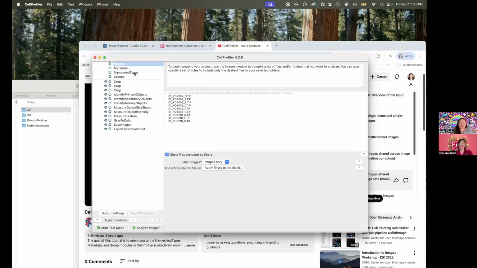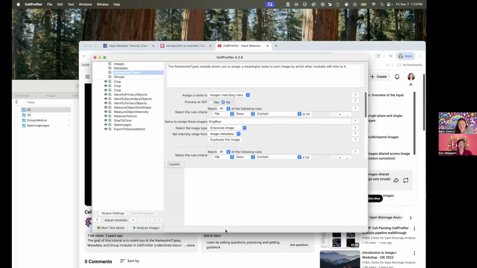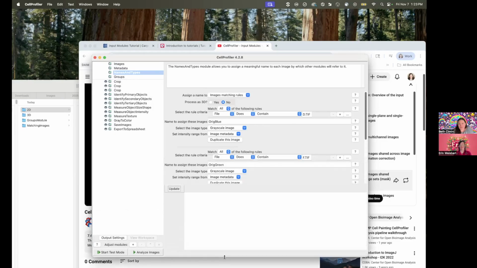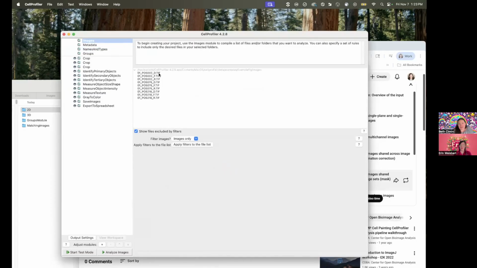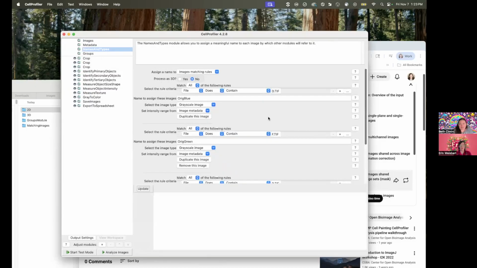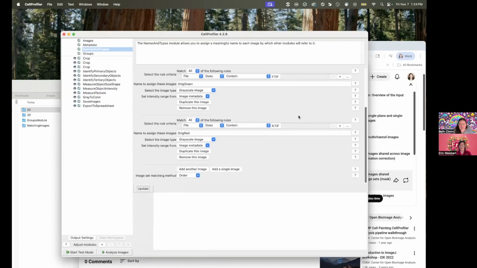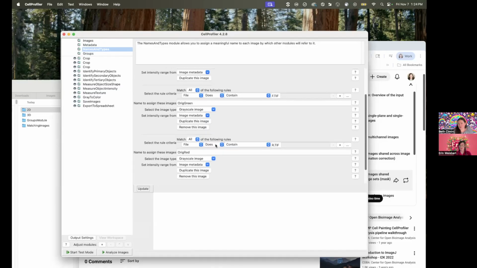The other mandatory one is Erin's nemesis, the names and types module. So this is where you do the bookkeeping to tell CellProfiler what it should be looking for and how to find it. So in our original thing here, we have file names that end in d.tiff, f.tiff, and r.tiff. I believe this is like DAPI, FITC, rhodamine. So in our names and types module, we tell CellProfiler we've got three things, and if I had more, I could just keep adding more with this add another image button or by duplicating an existing entry. And I tell it that I've got three channels here.